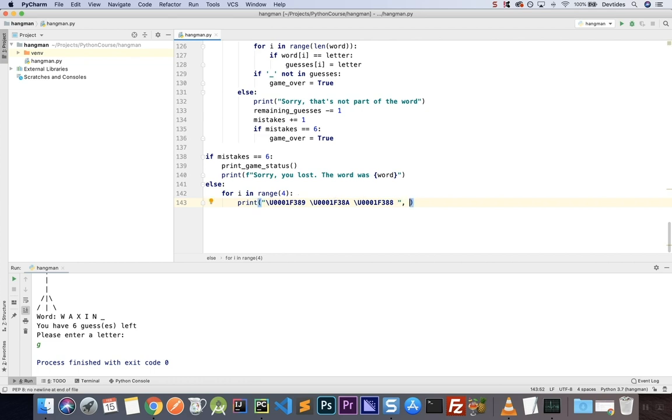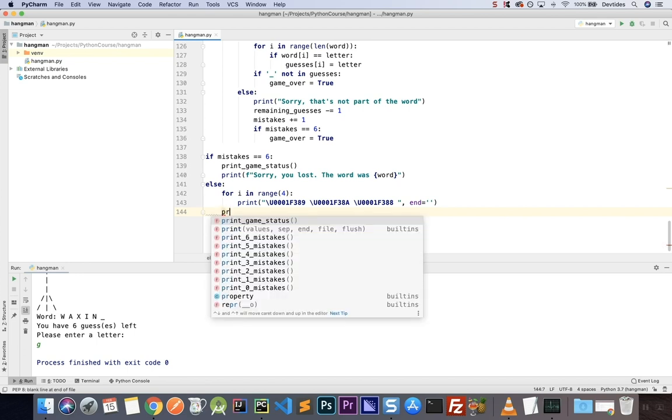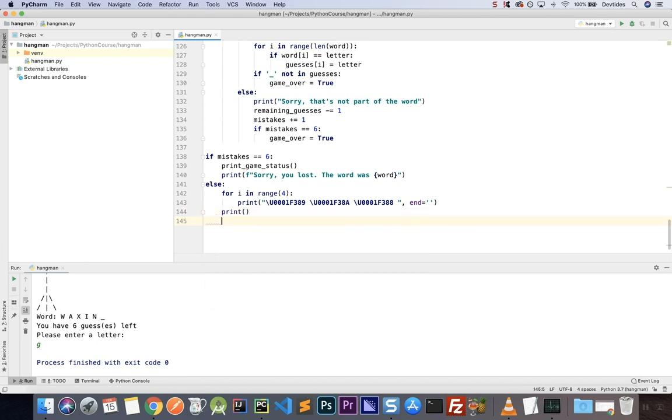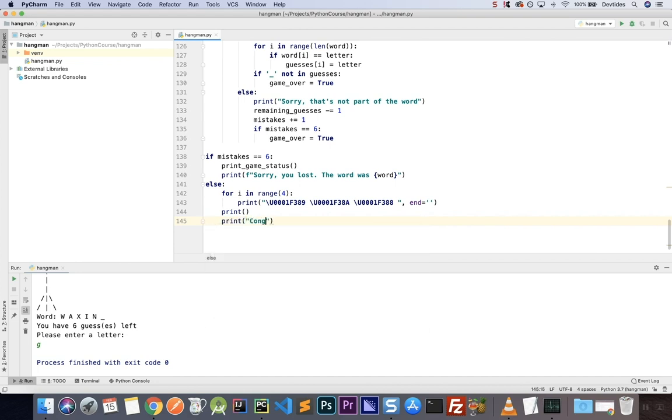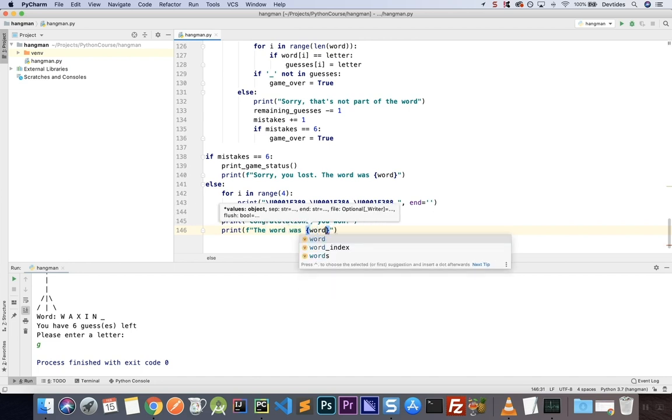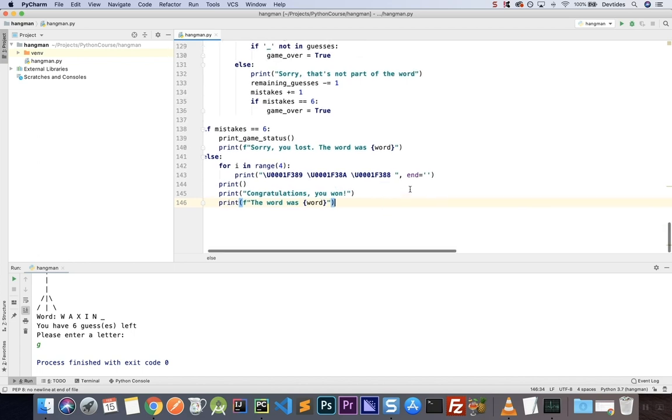And I want the end of the print statement to be an empty string because I don't want a new line. However, after the for loop, I do want a new line, so I'm going to print an empty message here. Then I'm going to print something like, congratulations, you won. Okay, and then I'm going to print an F string: the word was {word}. Okay, there we go.